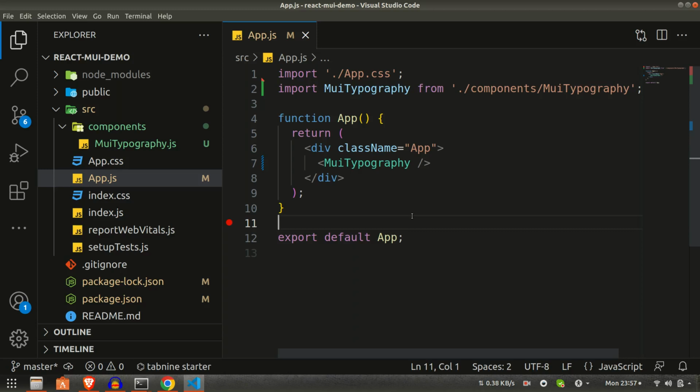In this video, we are going to understand how we can use typography in our React component. So what is typography? Typography is a component offered by Material UI, right? So what are the use cases of typography? Typography is used whenever we want to show some text in our component. To do this, we use typography.